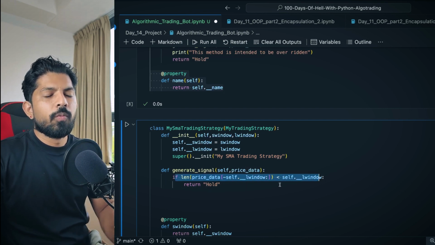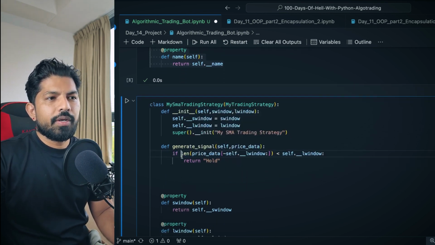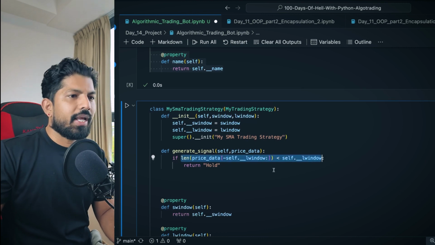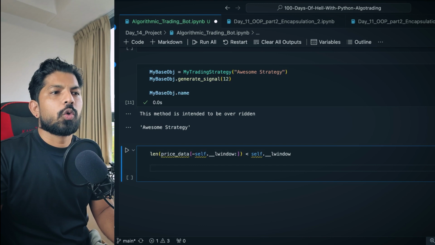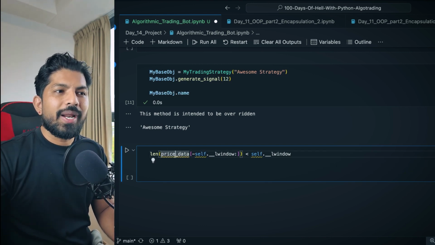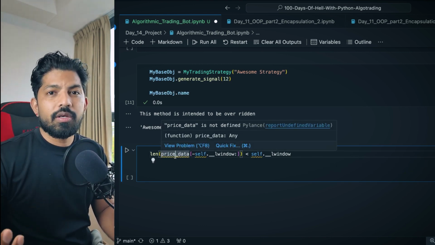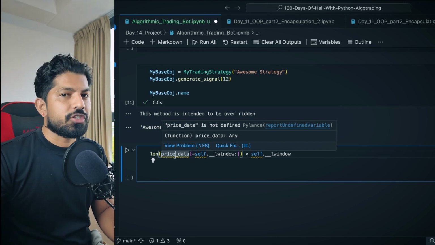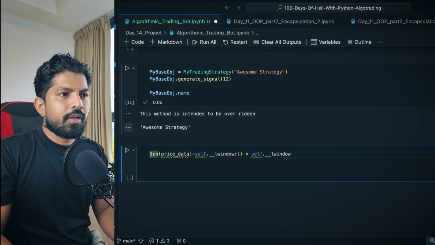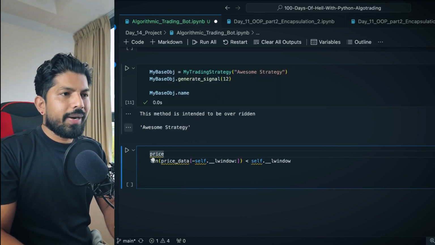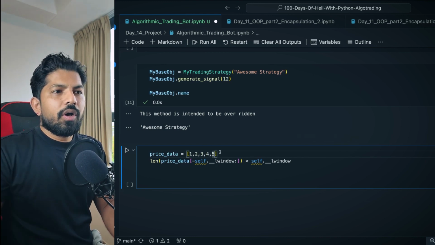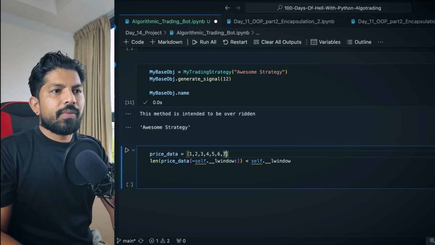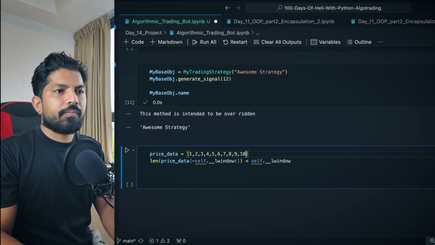Now let me explain how this line is working here. We'll copy this line from here and paste it somewhere else. So let's go to the next cell. Let me explain here. As I explained already, this price data will be the price fetched from the exchange, and that will be converted to a list. So for now, just assume that price data is equal to a list, and inside that list we have 1, 2, 3, 4, 5, and let's make it 6, 7, 8, 9, 10, correct?